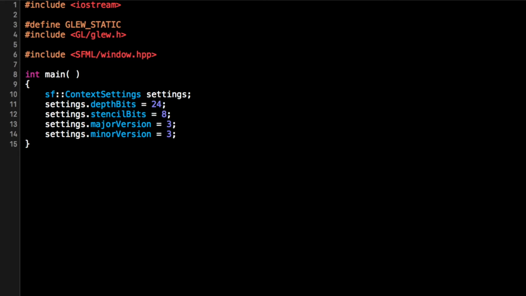So this isn't necessarily explicitly setting it to 3.3. It's more of a hint. It's more saying, can you set it to 3.3? If not, can you set it to whatever you can? So again, just something to note.